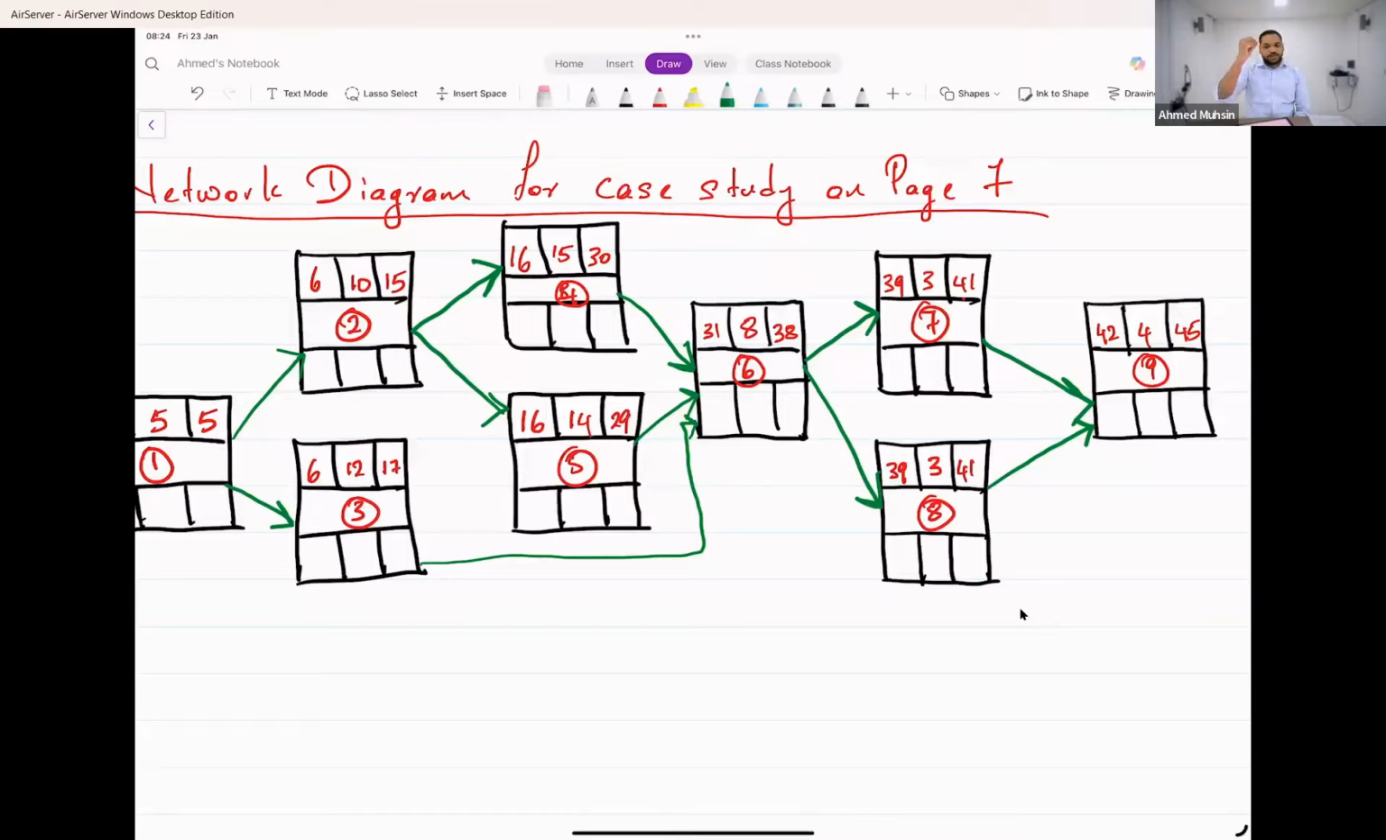Now, everyone, look at task number 9 below. What is the latest it can finish? The latest it can finish is on day 45. That's the last date it can finish on. So we put 45 over there. Now in order for it to finish on day 45, what's the latest it can start? 42, right? The latest it can start is day 42 only.